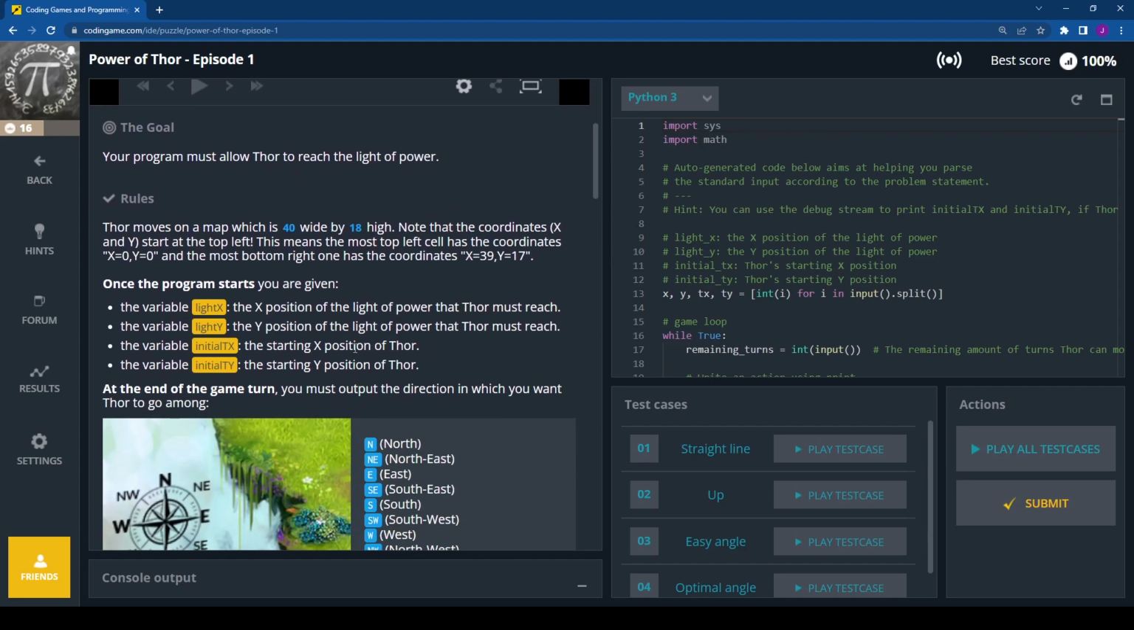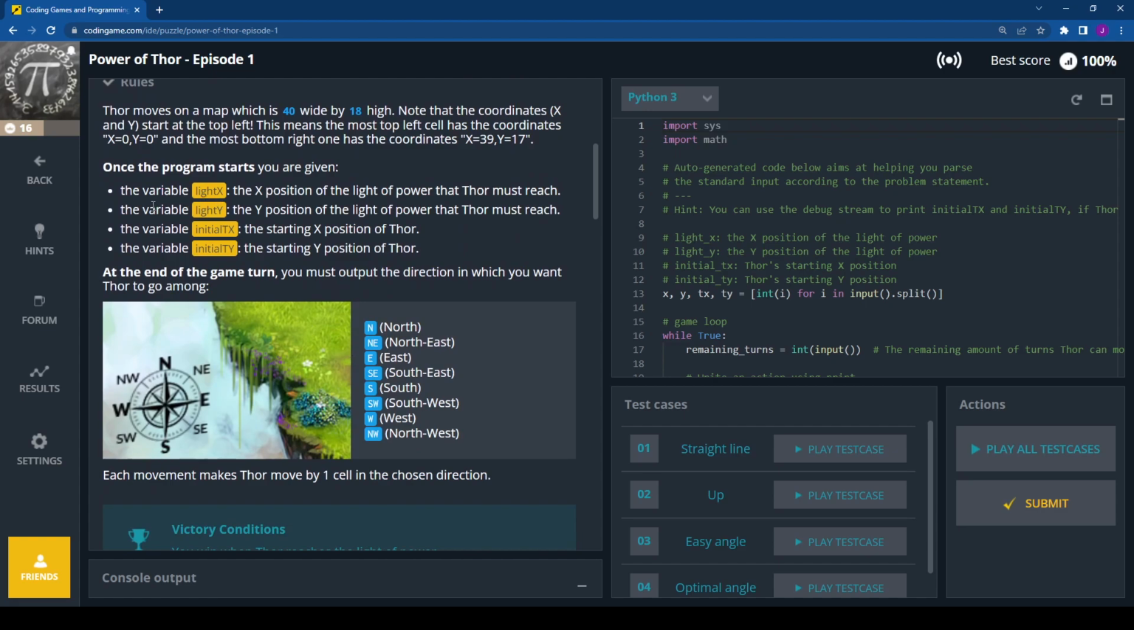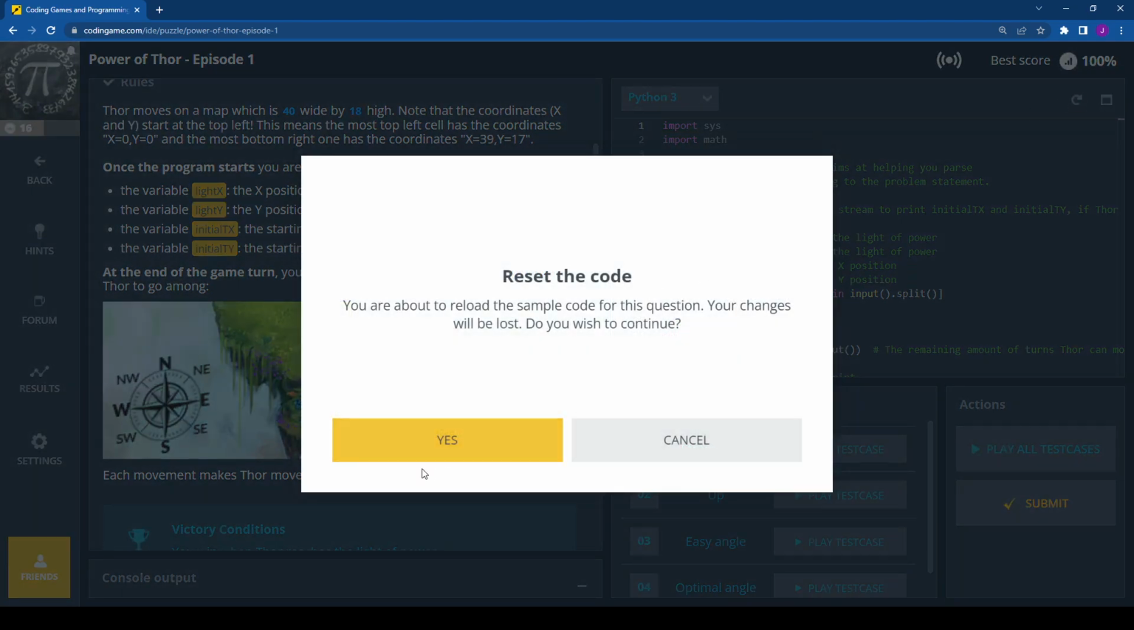So once the program starts, you are given a variable light x. That's the x position of the light of power that Thor must reach. That's the goal. And then the light y is the y position of the light of power that Thor must reach. The variable initial tx is the starting x position of Thor, and the variable initial ty is the starting y position of Thor.